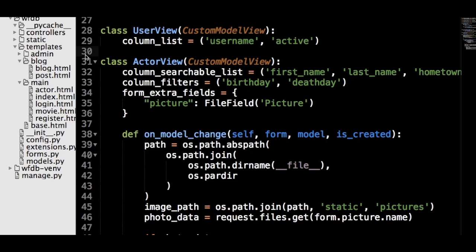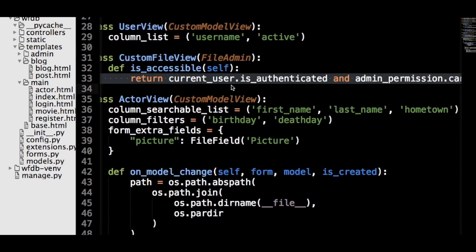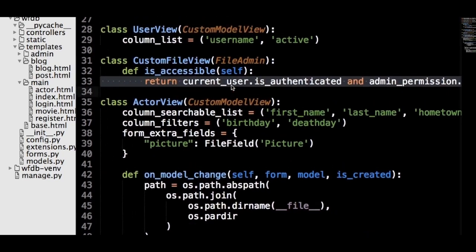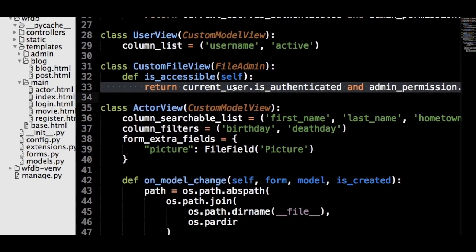But first, we need to secure the page like the other views registered on the admin interface. In the admin.py file, we need to create a new class that inherits from FileAdmin called CustomFileView. This will have the same is_accessible method as CustomModelView. Now that the page is secure, we can move on to customizing it.